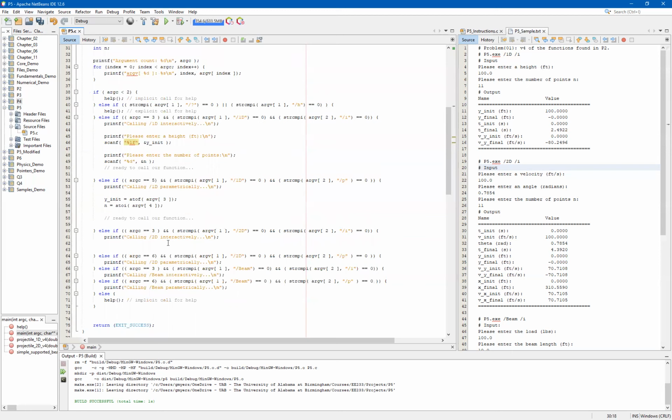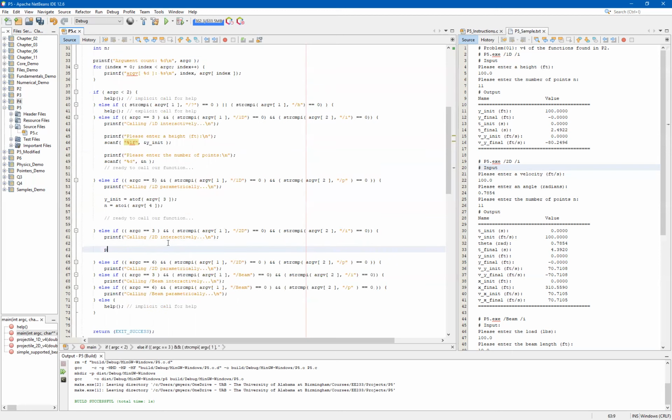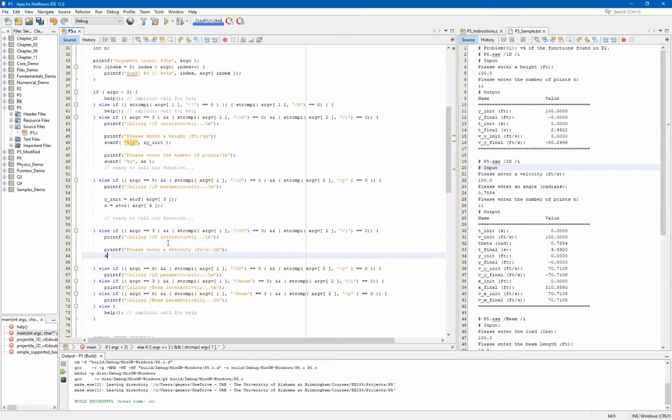And at this point, we are ready to go ahead and start first with a printf. This says, "please enter a velocity," which is going to be in feet per second, followed up with a scanf, once again, utilizing a %lf, since this is a double, and we simply store that at the address of our v_init.